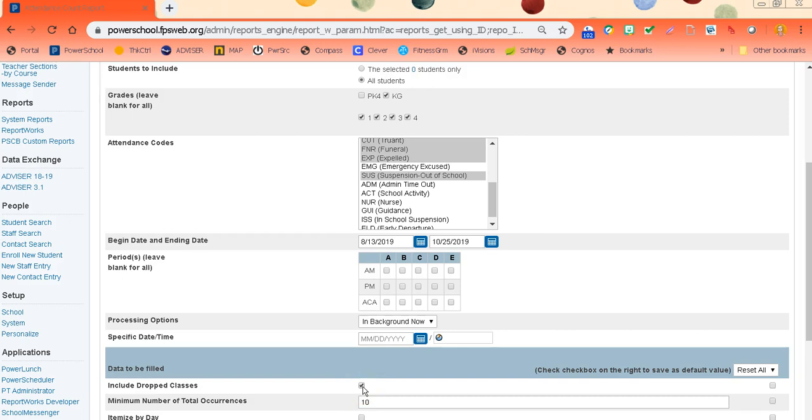The only time you might want to keep that is, let's say, for example, if a student has switched teachers or teams, or you just want to look at their entire schedule. The one thing that it will do, if you keep the check mark in there, is count the students who are no longer with us. So that's another thing to consider. For this purpose, I'm going to take them off.